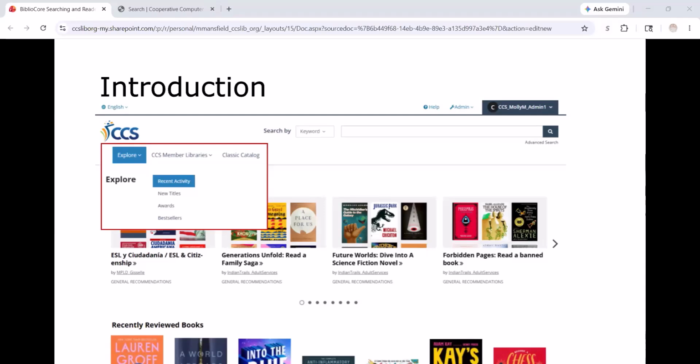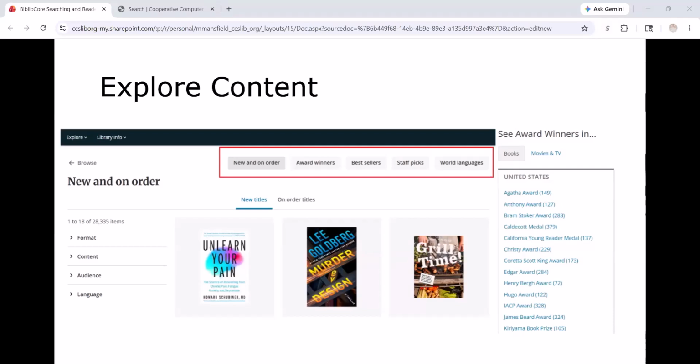Libraries can choose to add additional content on that bar at the top, as well as under Explore, with the understanding that towards the end of the year, BiblioCore is going to be making updates to this front page functionality, and we're hoping to get that out to you as soon as we learn more. So if your site looks a little different than ours, just know it's probably been a decision made based on how you want the site to present to your patrons.